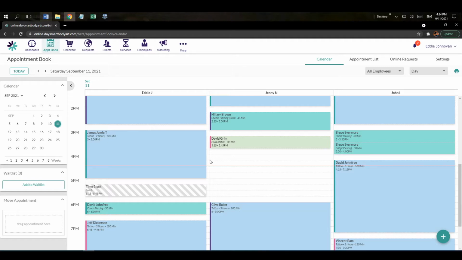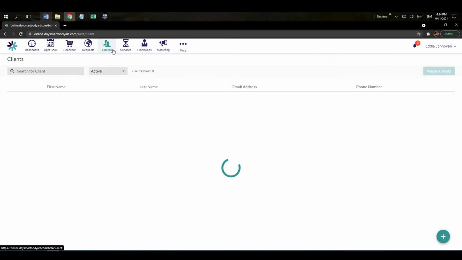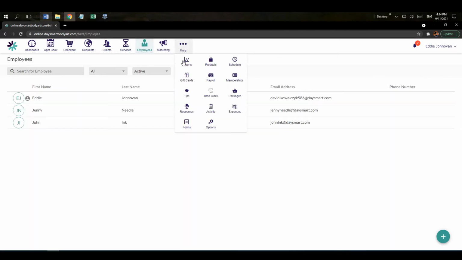Before we dive into the setup wizard though, let's just briefly run through a lay of the land. So up here you have these different subscreens that you can click on: list of clients, list of services, list of employees. If I click on more, it's going to give me more choices to go into different parts of the program here. And what we're going to do is go down to where it says options and go through the setup wizard.